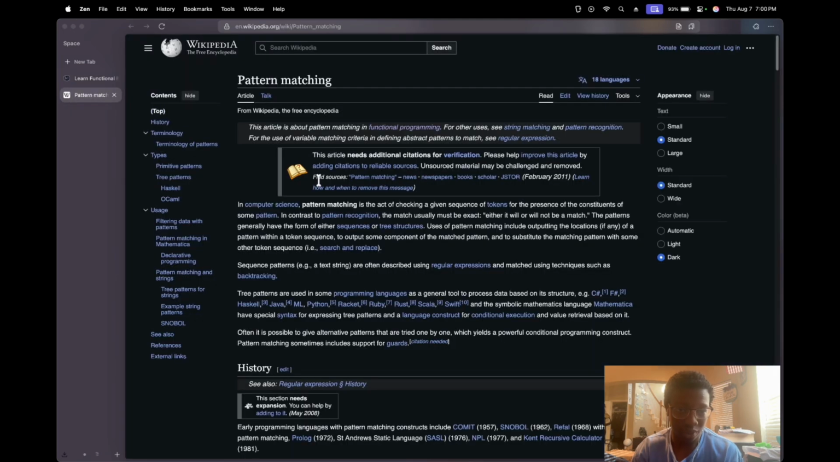Pattern matching is weak. In contrast to pattern recognition, the match usually must be exact. Either it will or will not be a match.